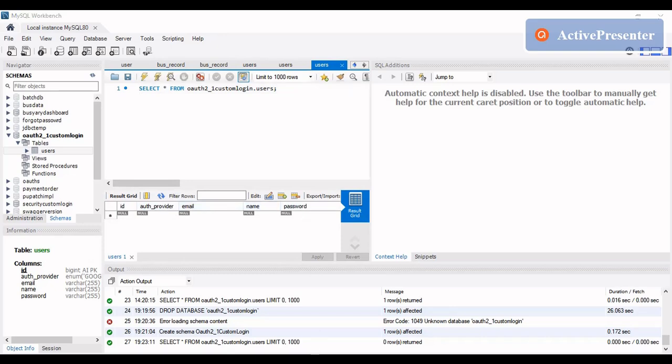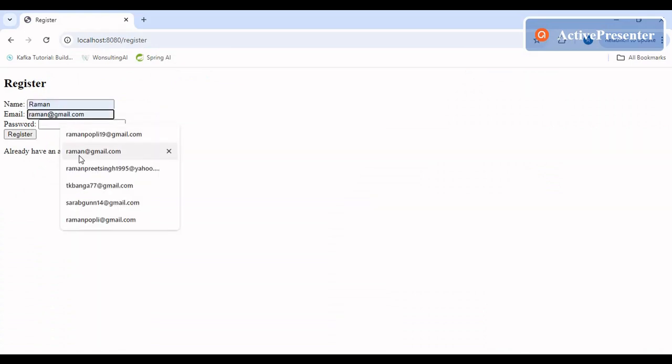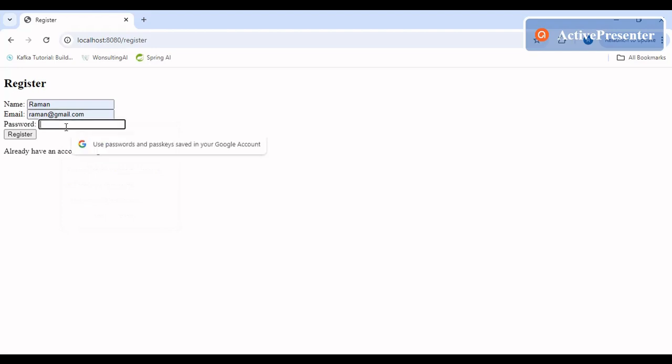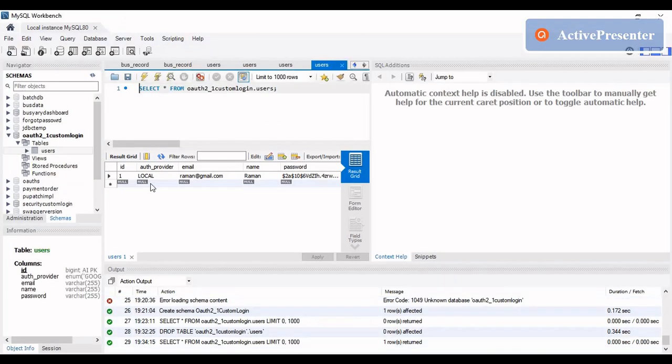So let's go to the browser and run the application. This is my registration page. Let me enter a few details. Name Raman, email ID raman@gmail.com, password as 12345. Let me say register. So it says that the registration is success. Let's go to the database. So this is my data. The ID is 1, and you can see that the auth provider is local. Email ID is raman@gmail, and the name is Raman. And then we have the encoded password, right?